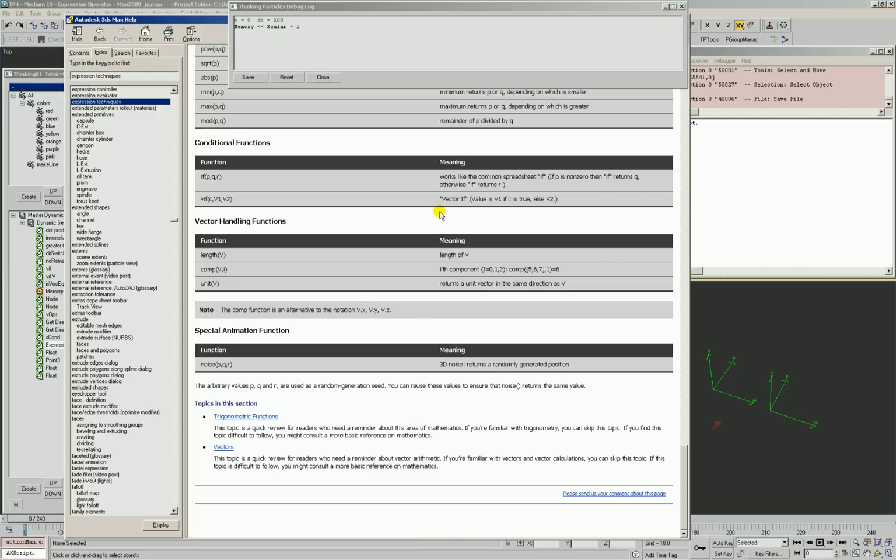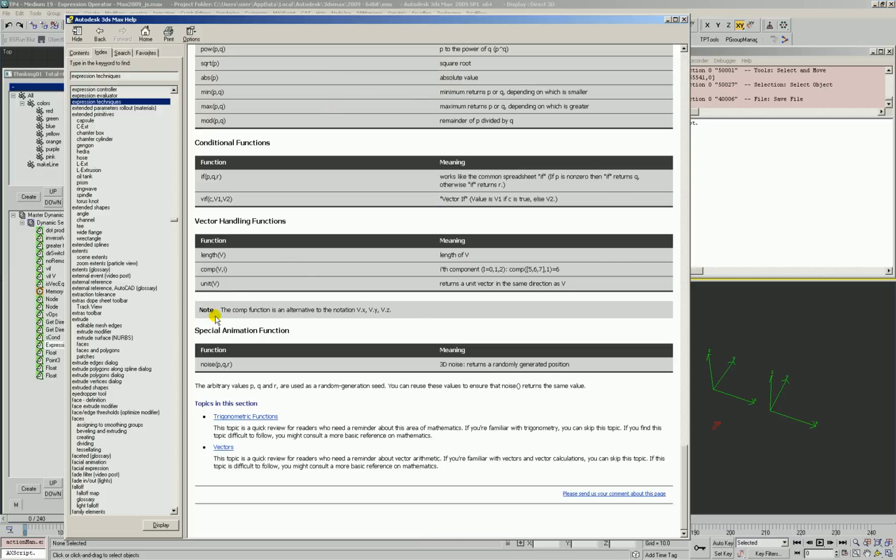Okay, there are some other cool things. In particular, first let's actually talk about length and unit. Unit is a very special function for dealing with vectors. It's going to return the unit vector, which is basically a direction. In most programming languages it's called a normalized vector. Autodesk 3ds Max, for whatever reason, calls it a unit vector. But it is a normalized vector, and that's just a vector that has a length of 1.